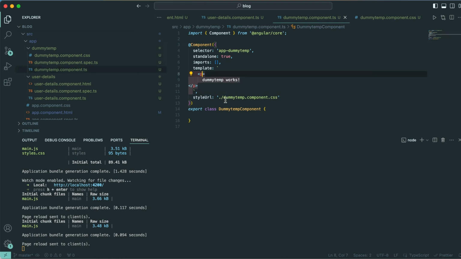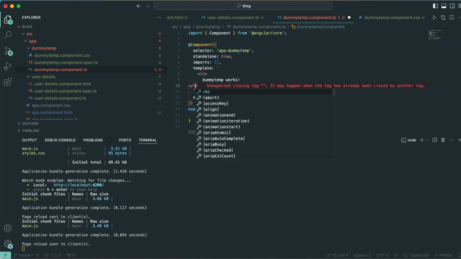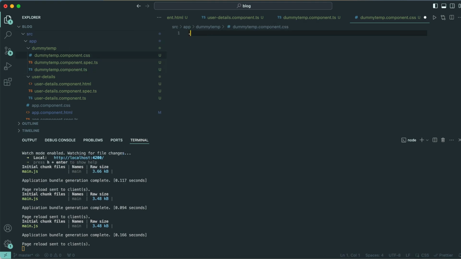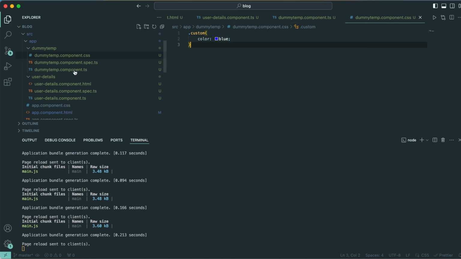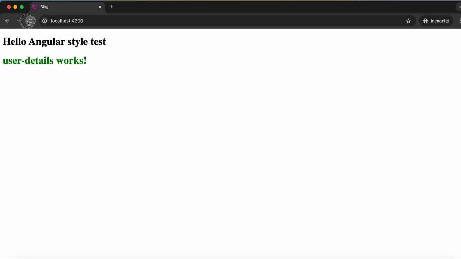For this one, you can just define, for instance, an h2 tag here and h2 here, and you can just define in the css file, for instance, dot custom, and the color could be blue, for instance, right? So if I define the color blue here, and then I just have to import the class. What is the class name? Custom, right? So you can see it here whether it is working or not.